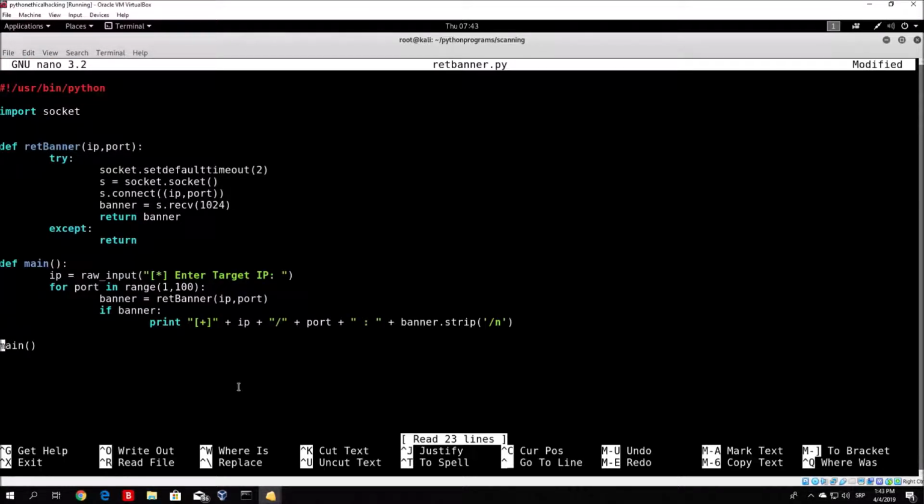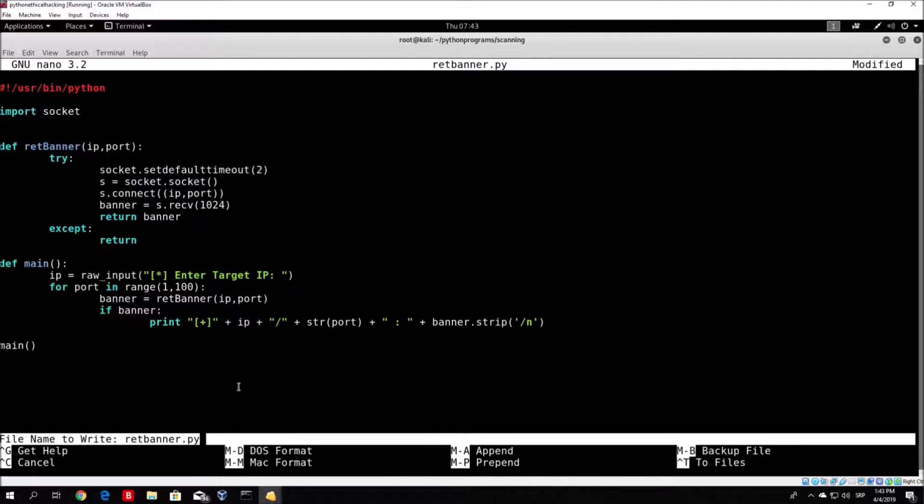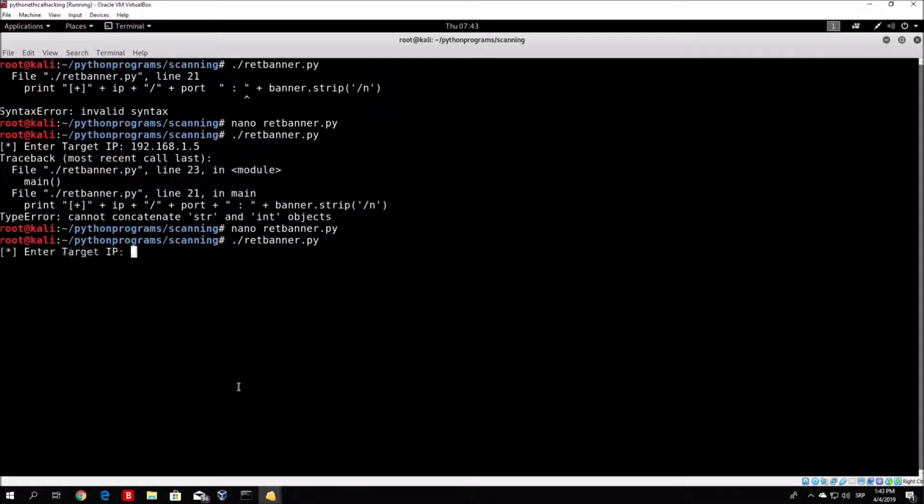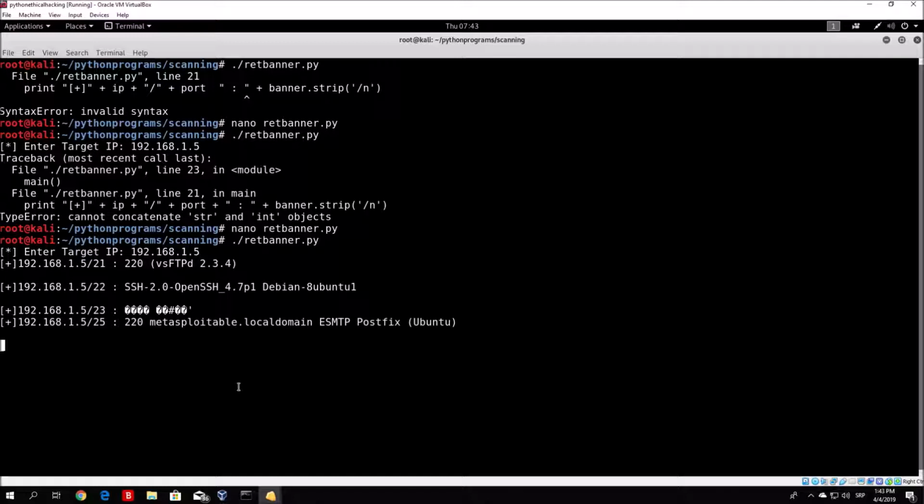Sounds good, but let's now make our port a string, since it says that it can't really add an integer to the string. So we need to make our port number a string, just in this case where we print it out. In any other cases, for example this function, it will be an integer, but once we print it out, we need to make it a string, so this actually works. So 192.168.1.5, and here we get the same result as before.